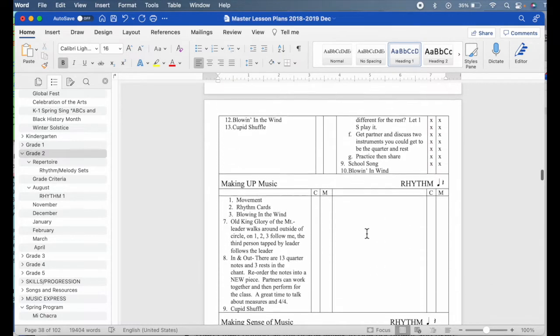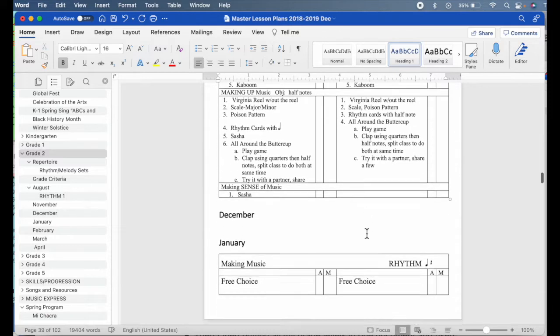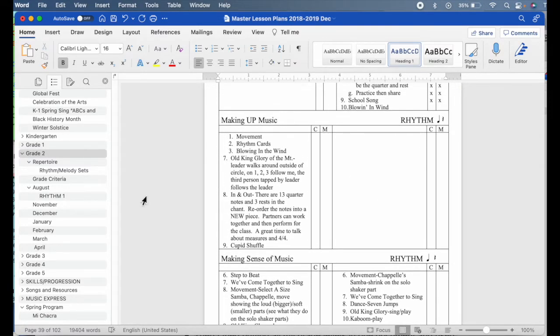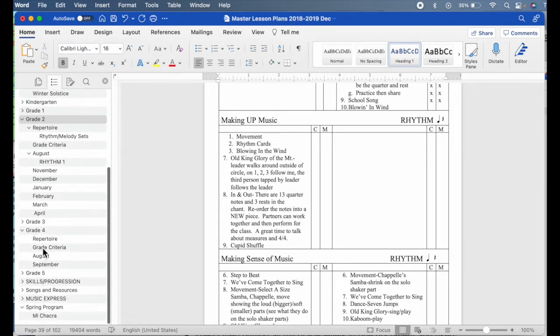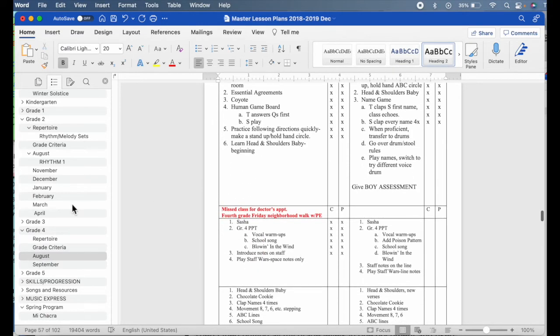And then we just kept going through my lesson planning process, and it's all right here. So if I had grade 2 and then I had grade 4, all I have to do is open up 4, go to the month I want, and I could pull up that plan.